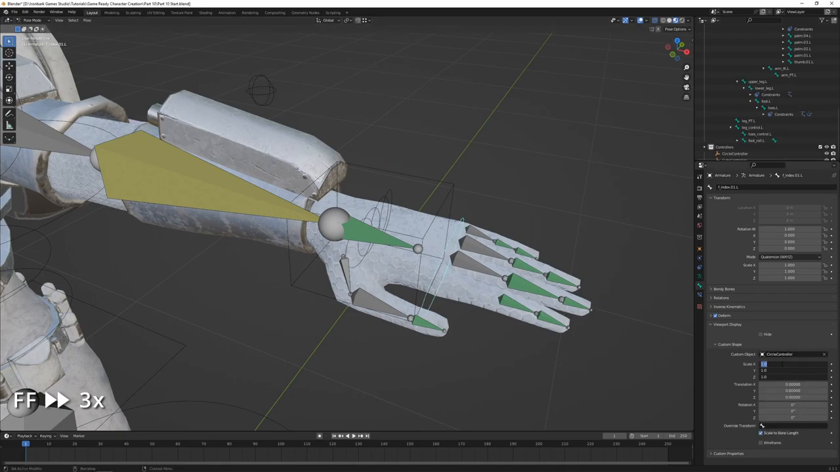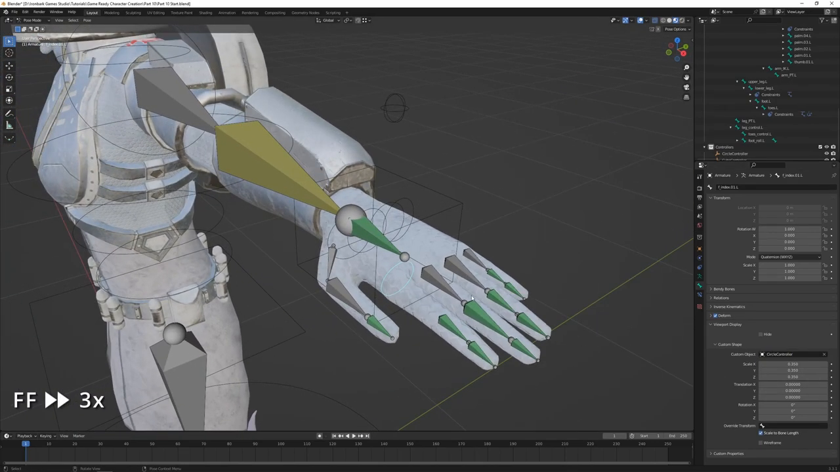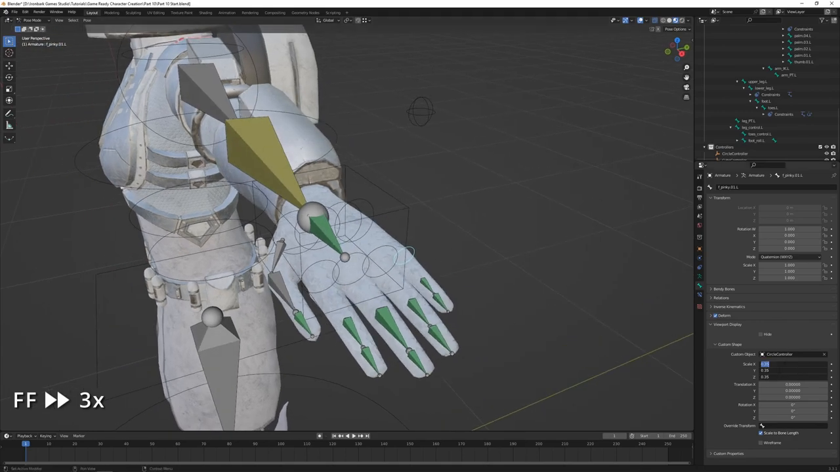So the size of the bone is going to affect the relative scale of the controller, so each bone is going to be a little bit different depending on how big it is. So you can see for the pinky we need to make this one a little bit bigger than the other ones.